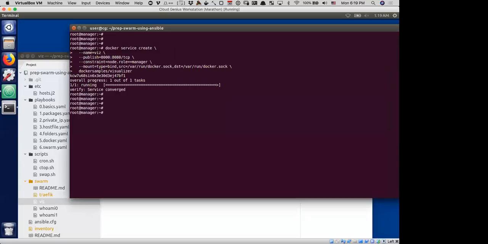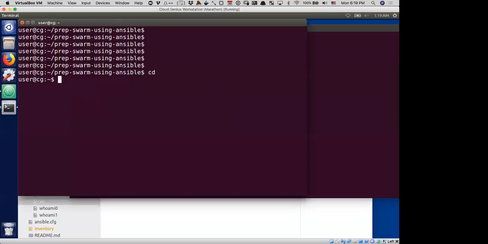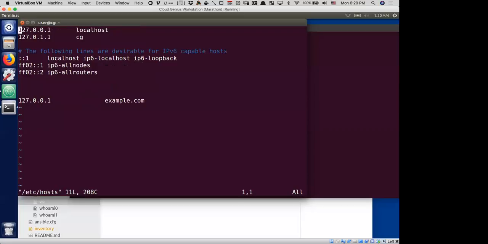What we want to do is open a new terminal and go to sudo vi etc hosts and type the password correctly. The password is Cloud Genius, and then assign this mistaken name that we have like that without the dot.